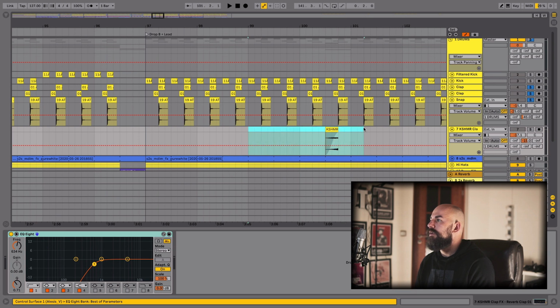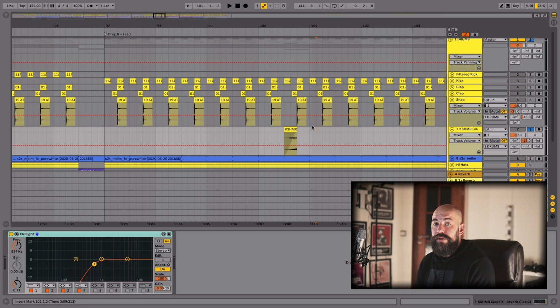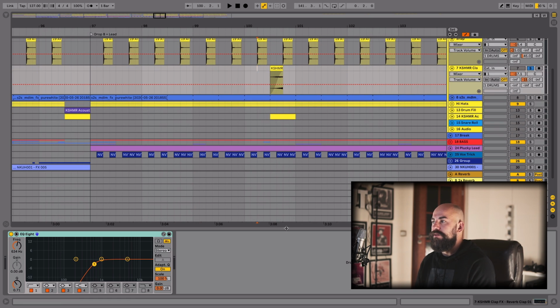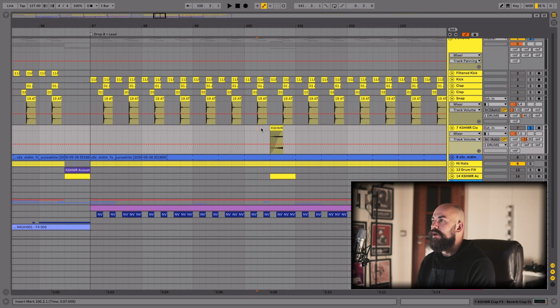At every 8 bar, I added a reversed clap, which just adds an extra movement for the groove as well, but also gives you the opportunity to introduce new elements to the track. Sounds like this.